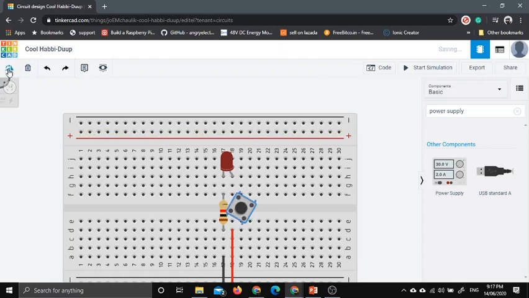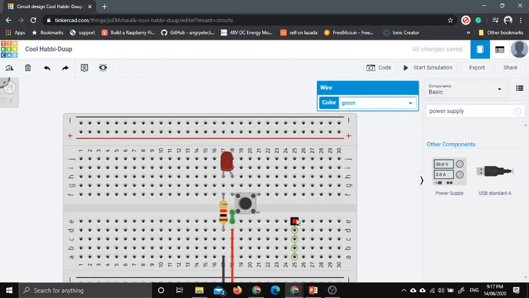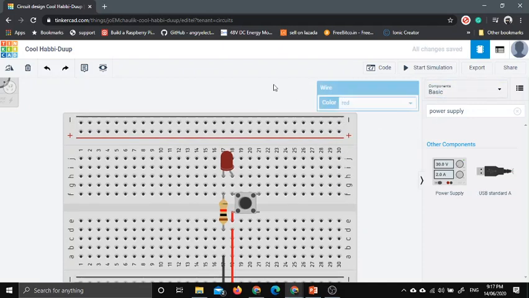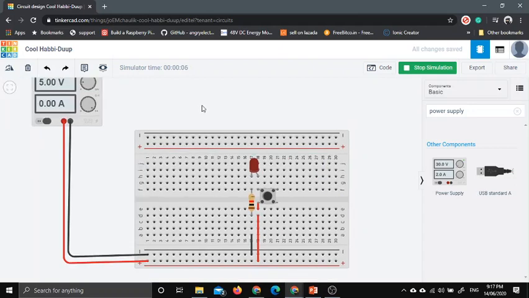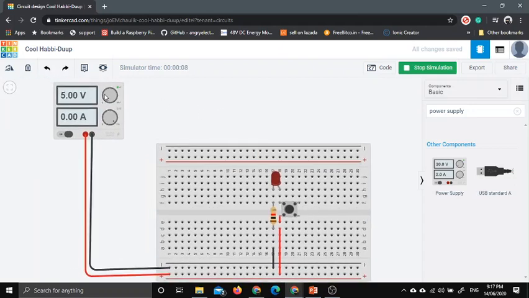So, this one, mabalik na rin lang natin. So, meron tayong rotate. Start simulation. Pag pinindot natin, iilaw. Pag binitawan natin, mamamatay. So, you could also vary yung power supply natin.